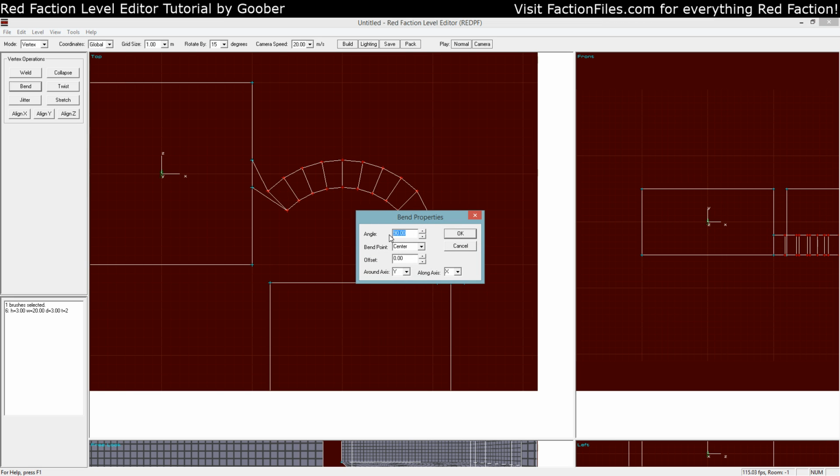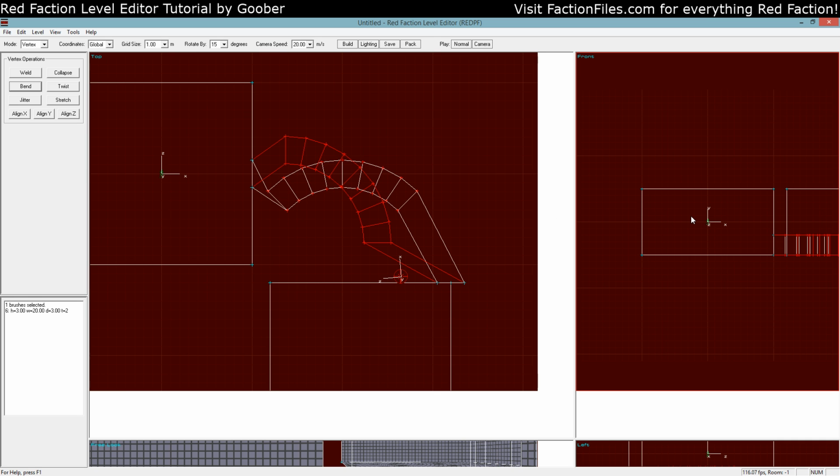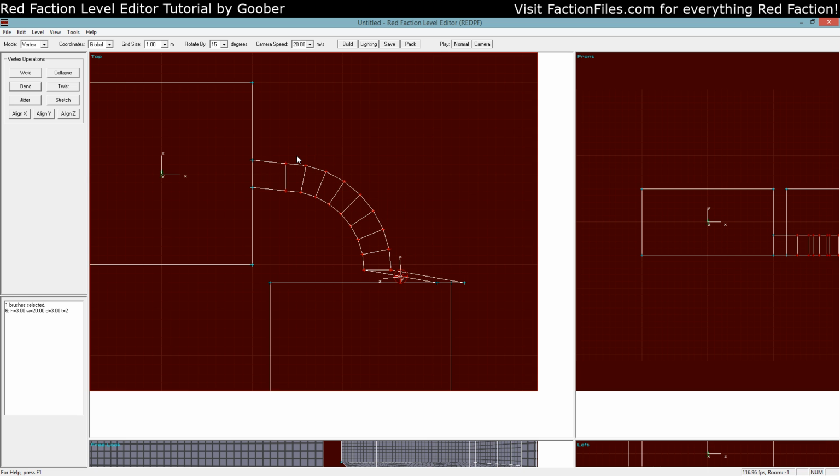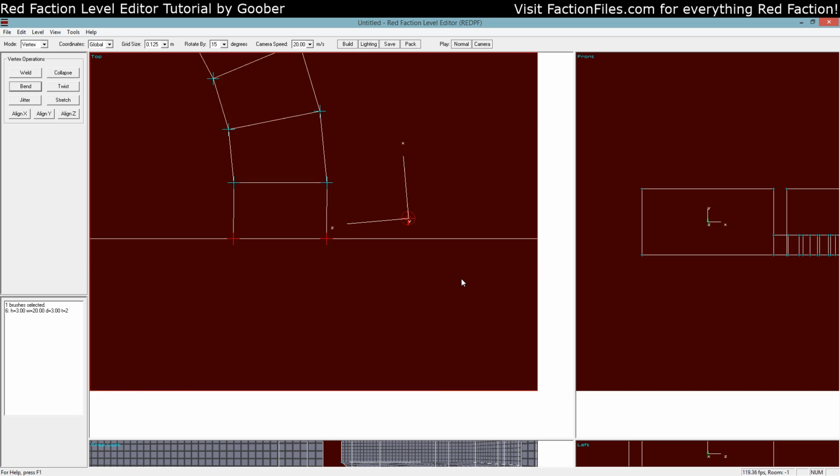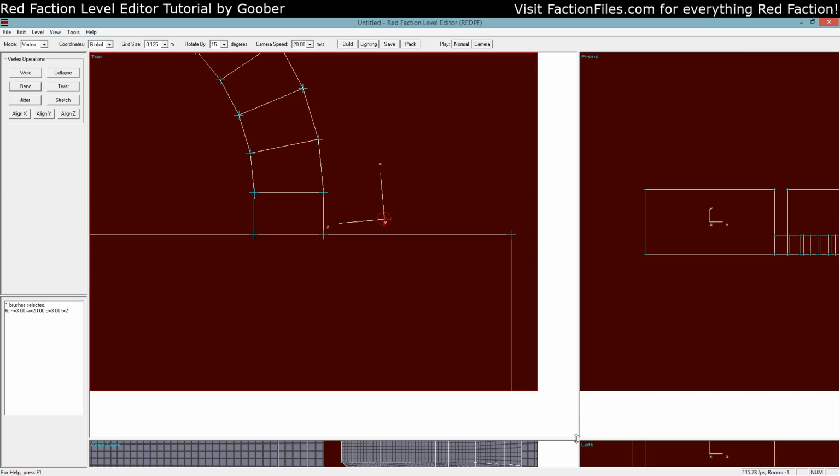I can bend this using the same parameters. I'm still bending 90 degrees, I'm still bending around Y, and I'm bending along X. If I rotate this, I can match that up. It doesn't matter if this here is exactly straight, but I can match that up and then move this here. And now I have perfectly grid-aligned faces connecting each of my rooms.